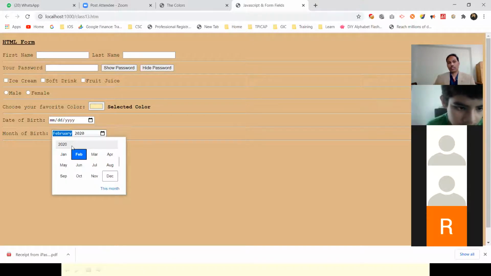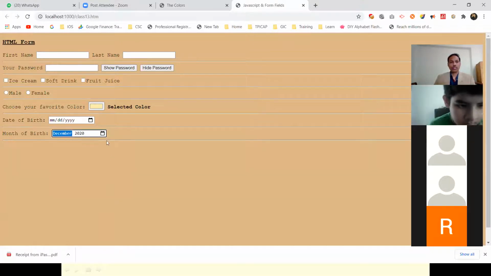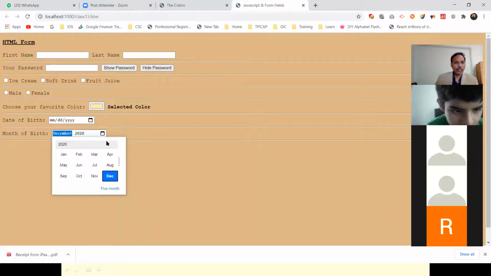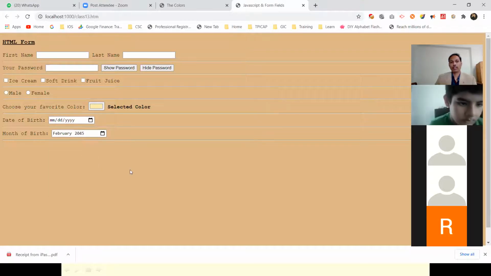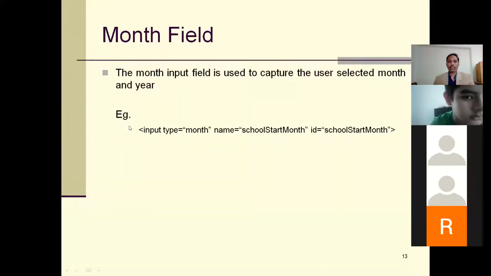If you want to change the year, you can still go down, and then whichever year you want, you can just select that and then click on the month. So the format would be month and year. If you have a requirement like this to capture month and year, then you can make use of this component. Okay. Let's see another one.